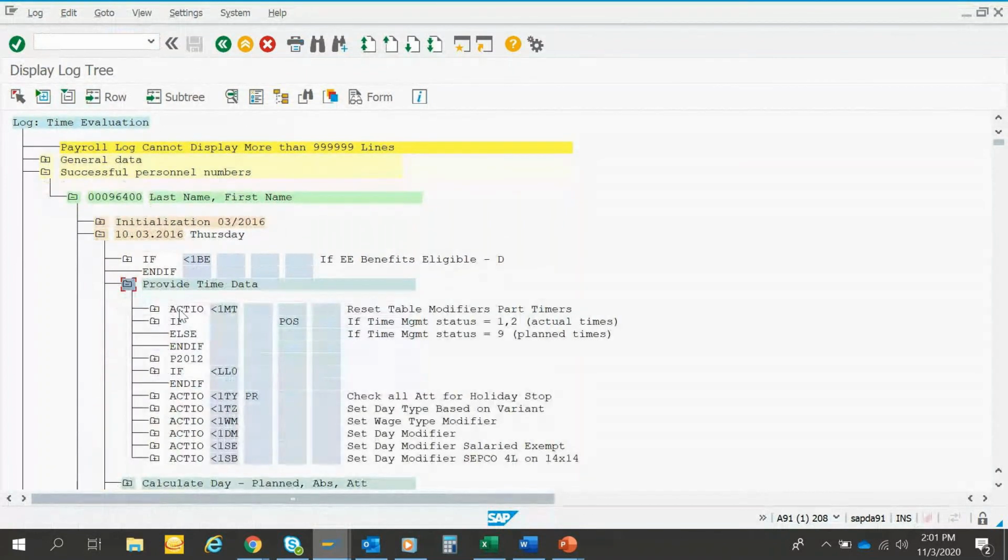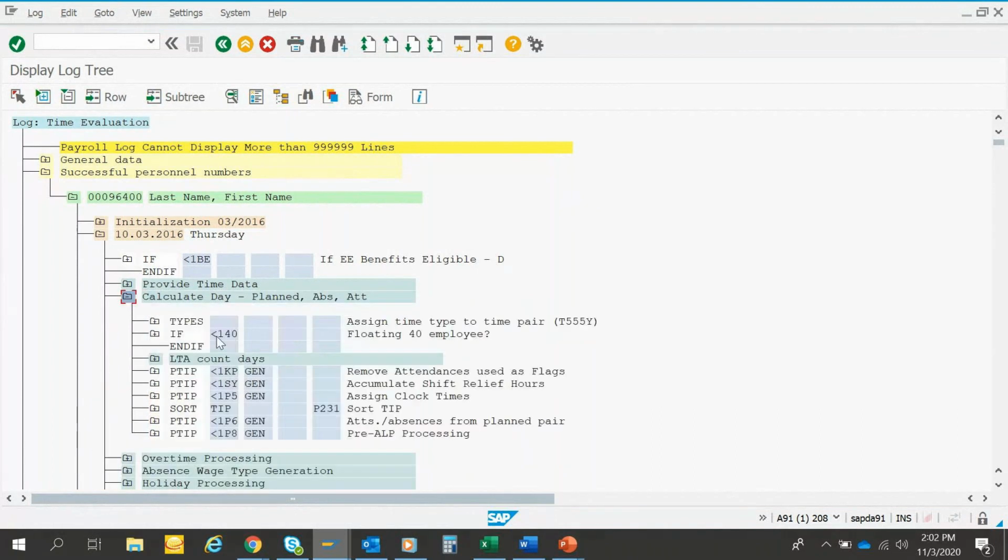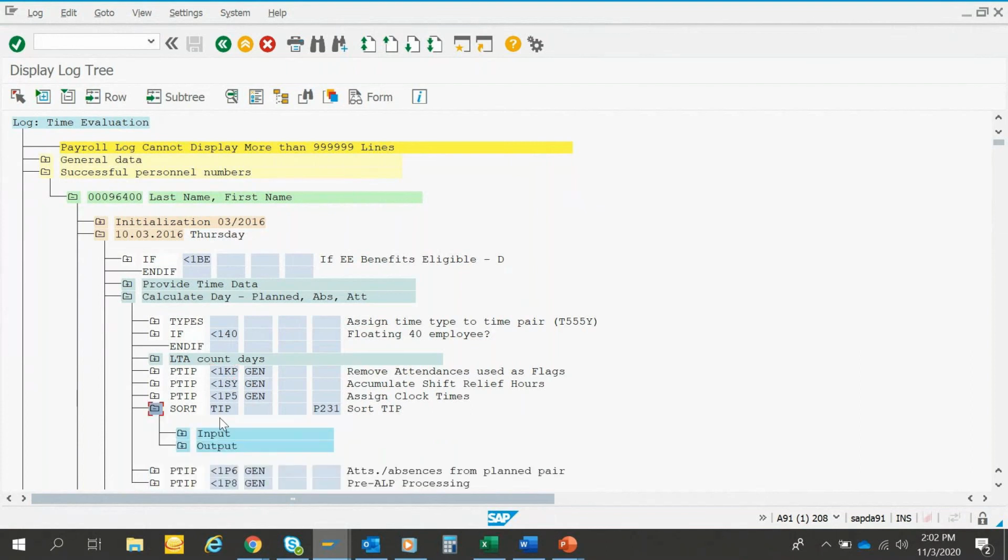So this is the schema. As you can see, I showed you in the schema as well. This is the PCR which reads table modifier things, and this is the calculating of day balances, attendances, absences, plant. So these are the standard PCRs. There are a few PCRs which can be updated by the client itself.